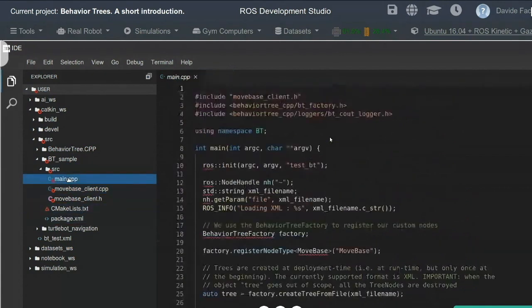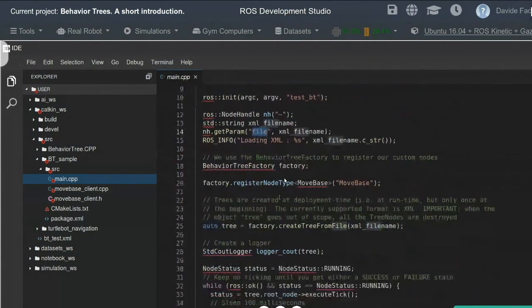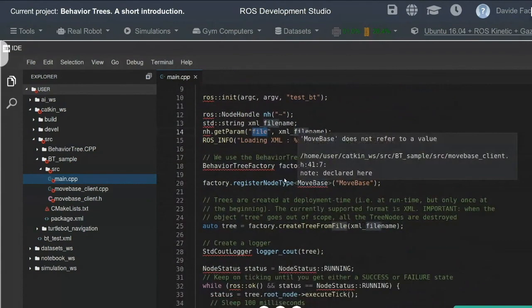And when we look at the executor, we had to, of course, add ROS in it at the beginning. We have the private node handle where we get the address of the file. And this is similar to all the other examples. I have a factory, I register my node, the move base.